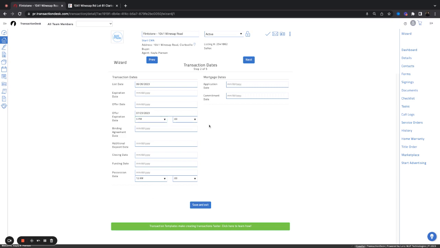Once the transaction goes pending, you can change the binding agreement date here. This binding agreement date is going to talk to all of your amendments moving forward. So make sure you come back and enter in this date to save yourself time and the hassle of remembering when the binding agreement date was. If the additional deposit was to be deposited and it had a date, you could place it here and it will talk to that form as well.